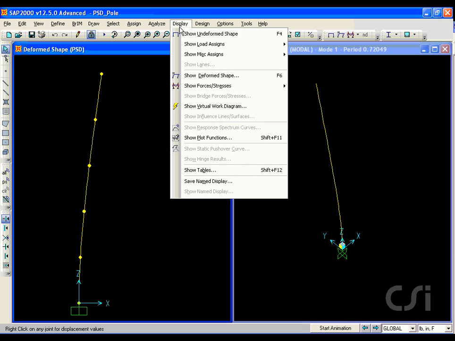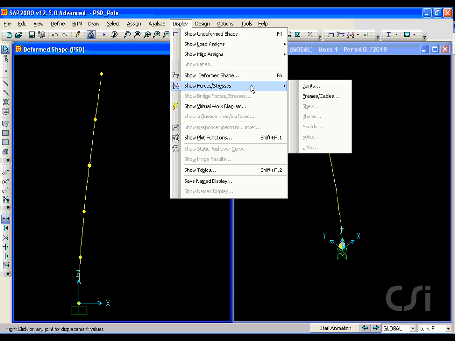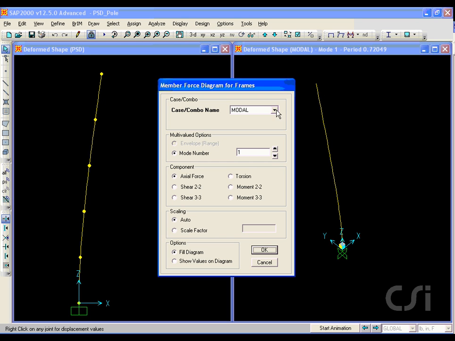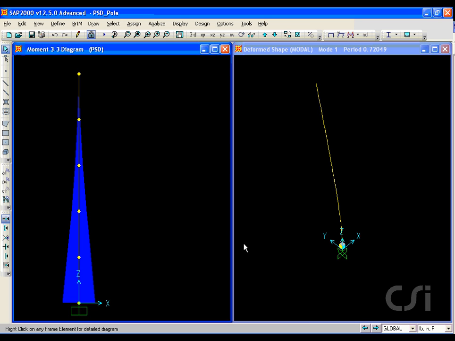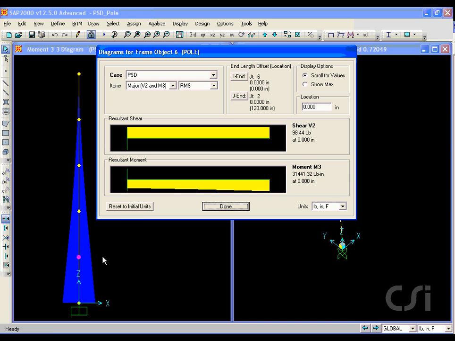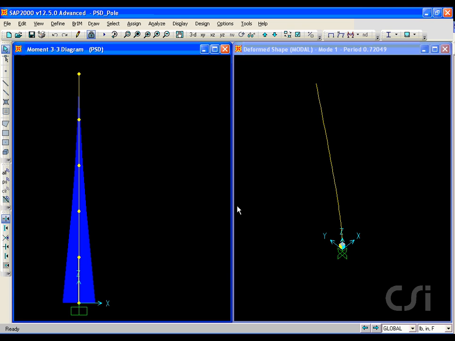We can obtain the RMS values for the forces in the model by going to the Display Show Forces command and selecting the Psd load case. Right-clicking on the bottom member displays the force diagrams, and in this case, the maximum RMS moment at the base is approximately 43,000 pound-inches. This concludes this tutorial.